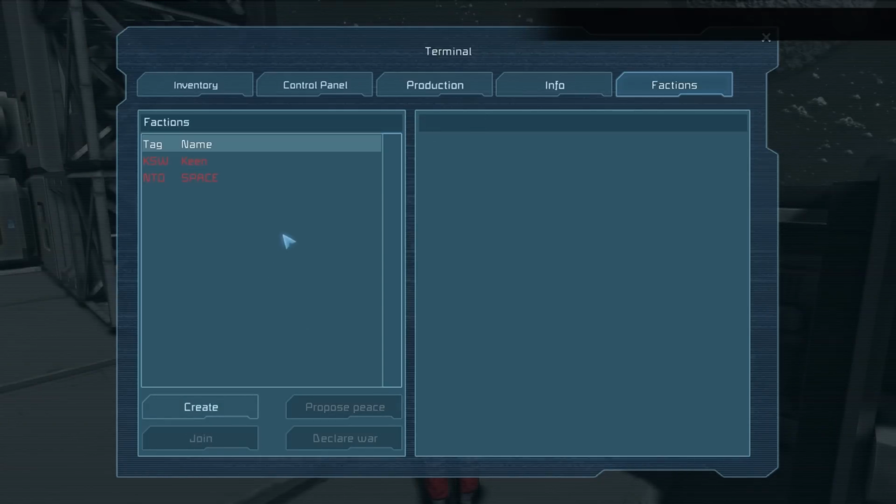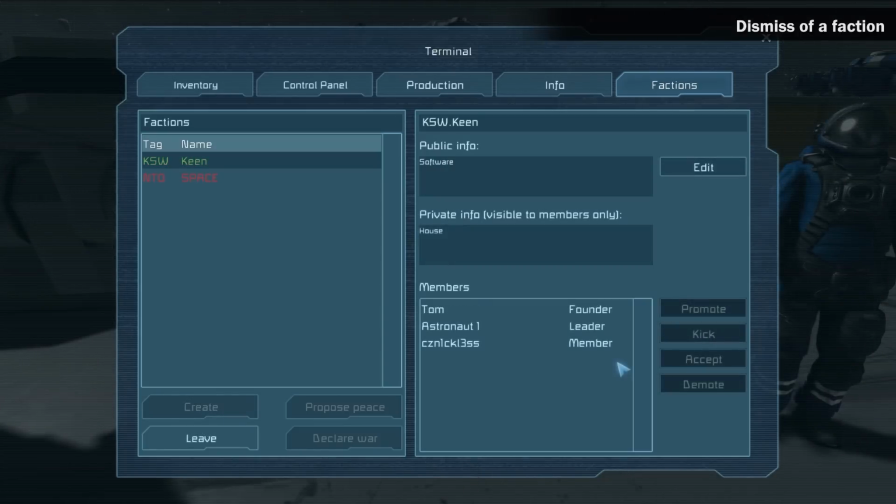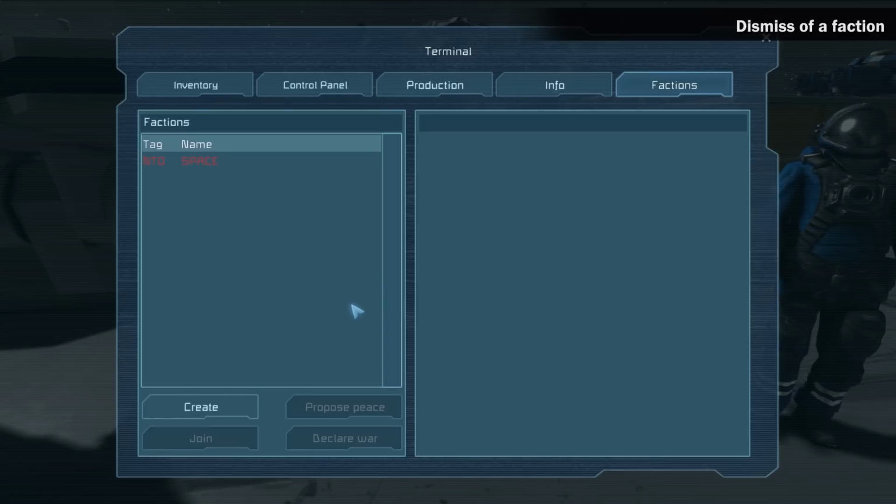Dismissal of a faction. A faction will dismiss itself when the last player leaves. As long as there is at least one player in the members list, the faction continues. Dismissal of a faction by a founder can be done by kicking all the members and leaders, and then leaving as the last person. Dismissal of a faction can lead to large damage on property, since blocks are owned by individual players, and turrets will destroy anything that is enemy or unknown.